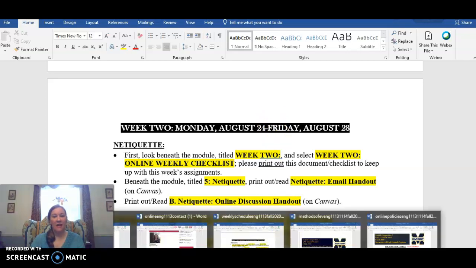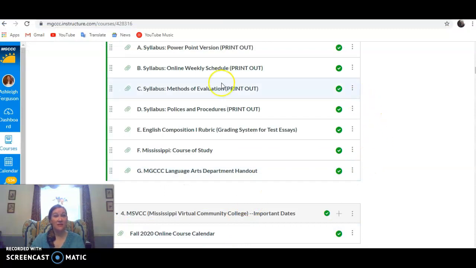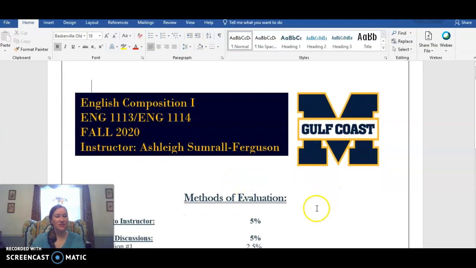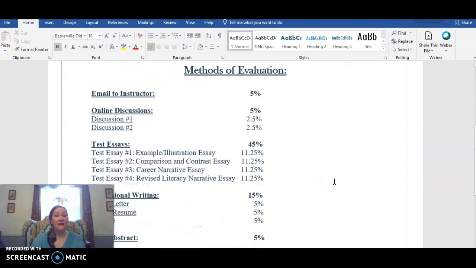Now, I want to also talk about some other information with the syllabus, methods of evaluation, how I'm going to calculate your grade. I'll go into that in more detail a little bit later in the slideshow presentation version of the syllabus. These are the assignments that I'm going to essentially grade and how your final grade will be calculated. You are going to learn how to appropriately write in a college environment digitally online. You're going to email one of your instructors at Mississippi Gulf Coast Community College to ensure that you know how to formally write an email to an instructor in a business environment, a professional environment.